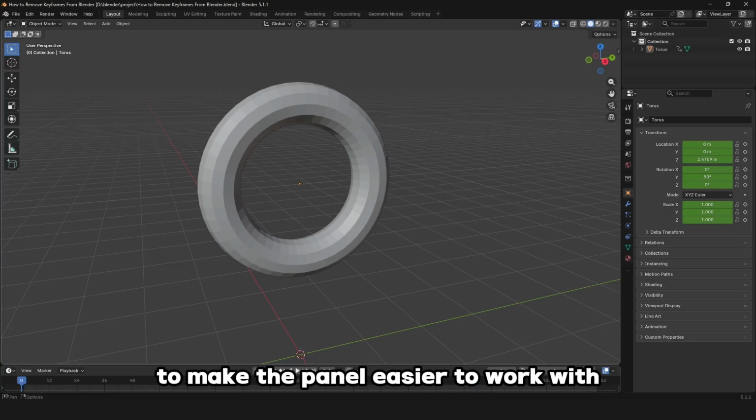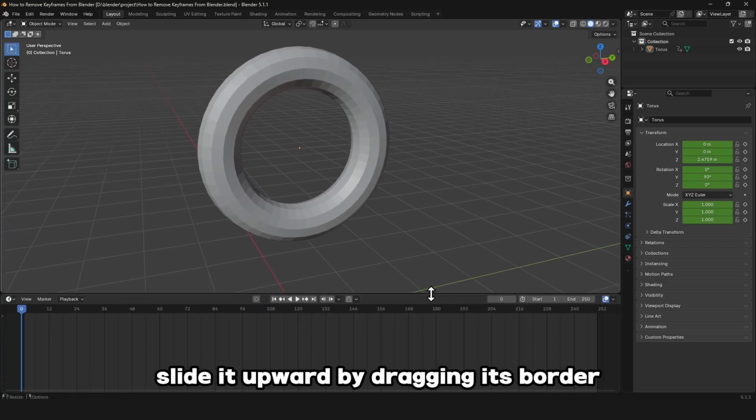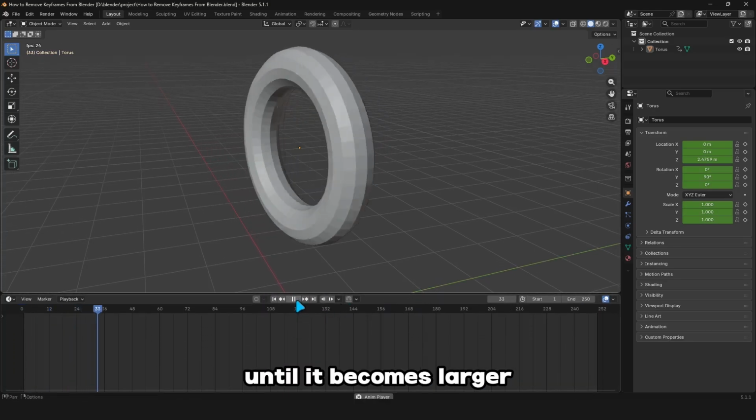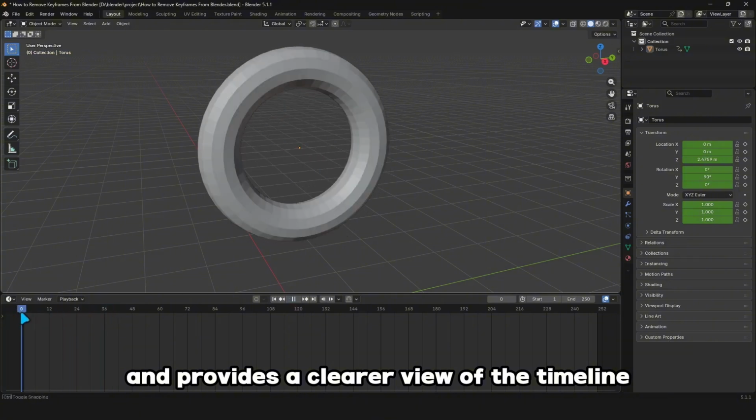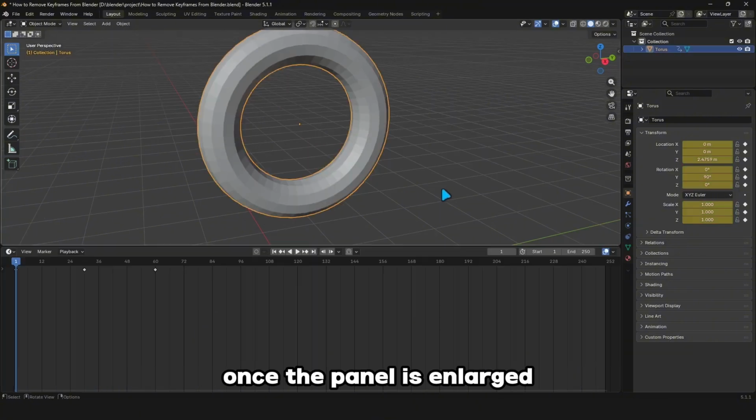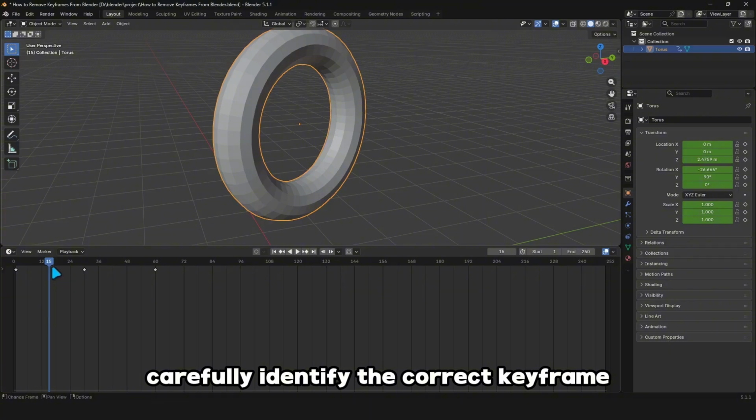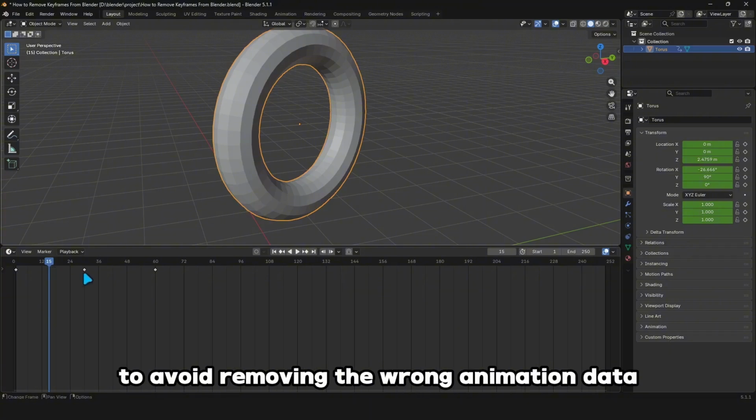To make the panel easier to work with, slide it upward by dragging its border until it becomes larger and provides a clearer view of the timeline. Once the panel is enlarged, locate the specific keyframe that you want to delete from the animation. Carefully identify the correct keyframe to avoid removing the wrong animation data.